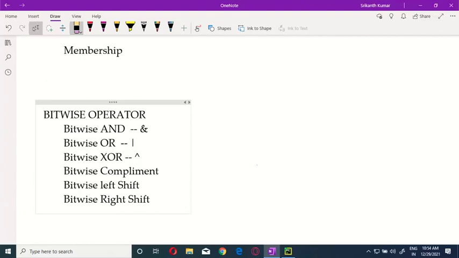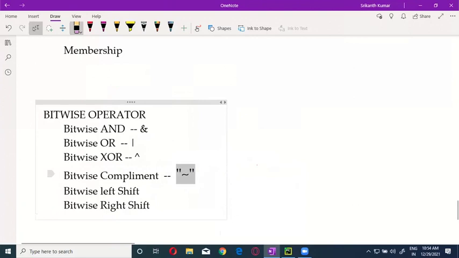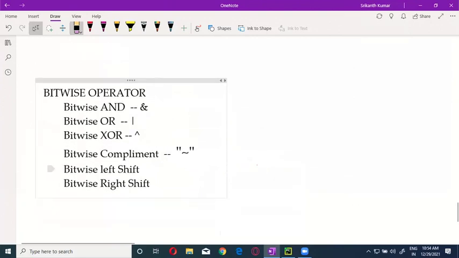Now the complement is a bit difficult, guys. This one is called the complement. Like this, it will be the complement. Now left shift is this, and right shift is this. Okay. And what are bitwise operators?